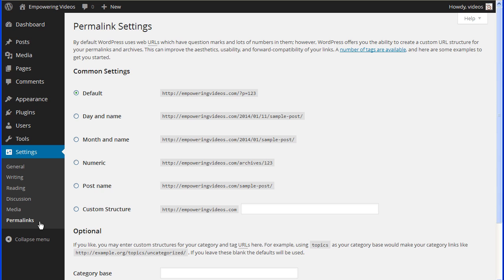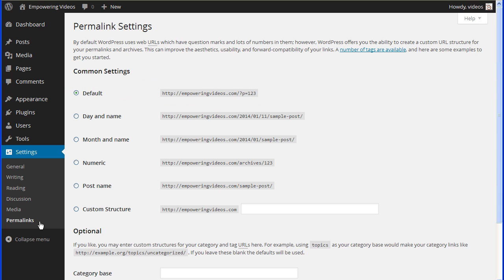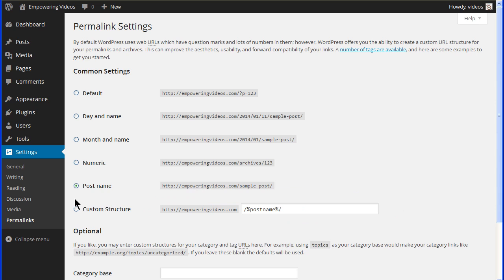WordPress is set at the default with a question mark and a unique ID number, but select one of the radio buttons and the custom field changes to that selection using structured tags. A structured tag is the name for the permalink that has a % at each end and a slash at the beginning and one at the end. You can choose from one of the common structures, or you can enter a custom structure using one of or a combination of the structured tags. These structured tags can be found by clicking the Number of Tags Are Available link on the Permalinks page.